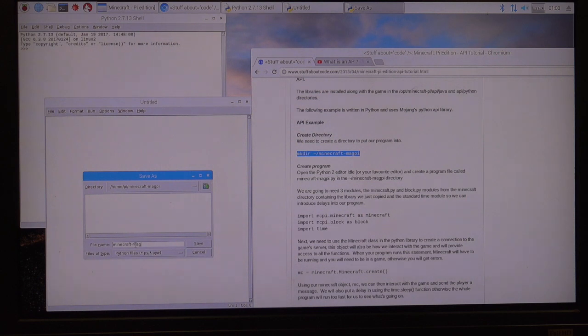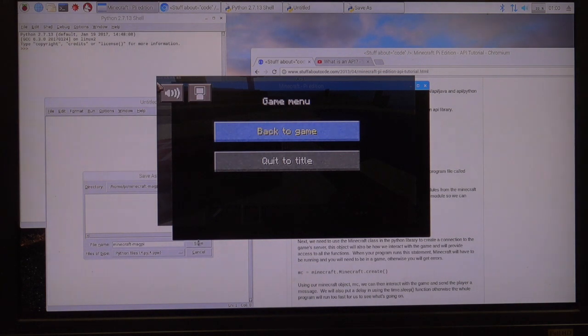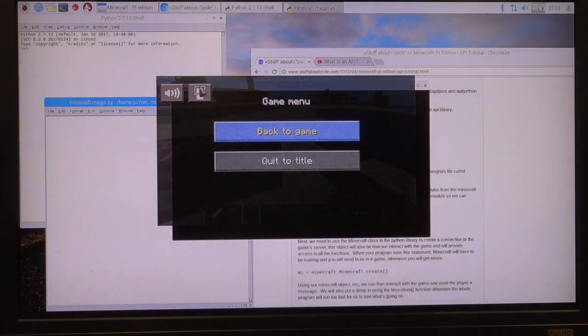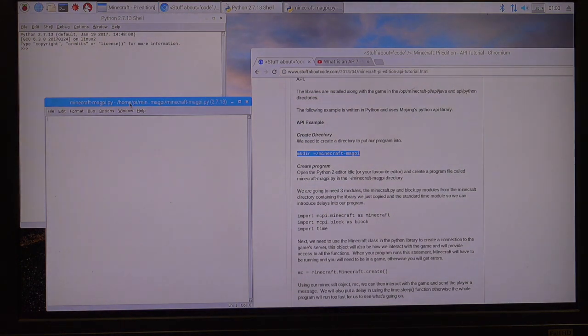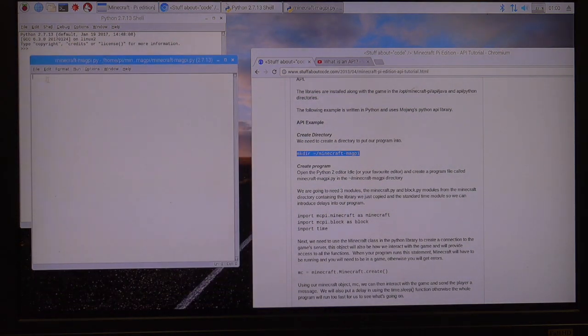Minecraft-Magpie. I don't have to add the .py at the end. And if I really wanted to, I could call it Atom. I could call it whatever I want to. But for now, I'm going to just say save. Not sure why that opened. Go back to being there. And now we've got a set of our program space.